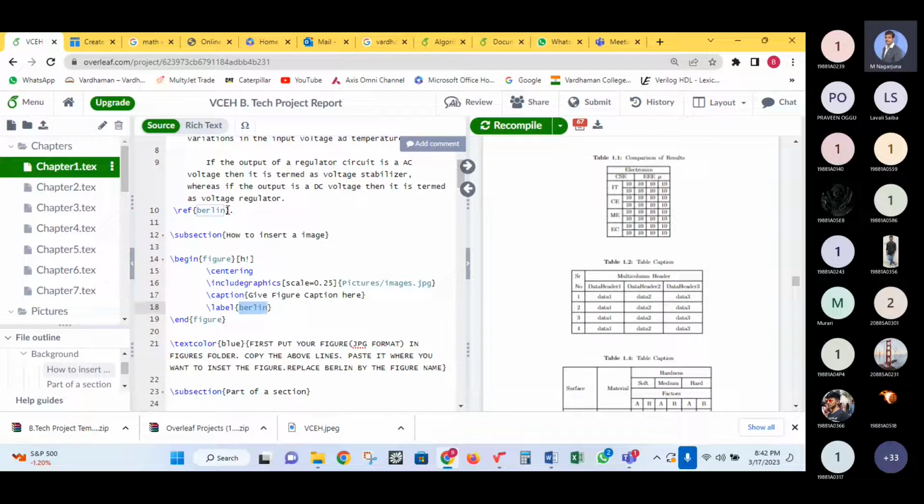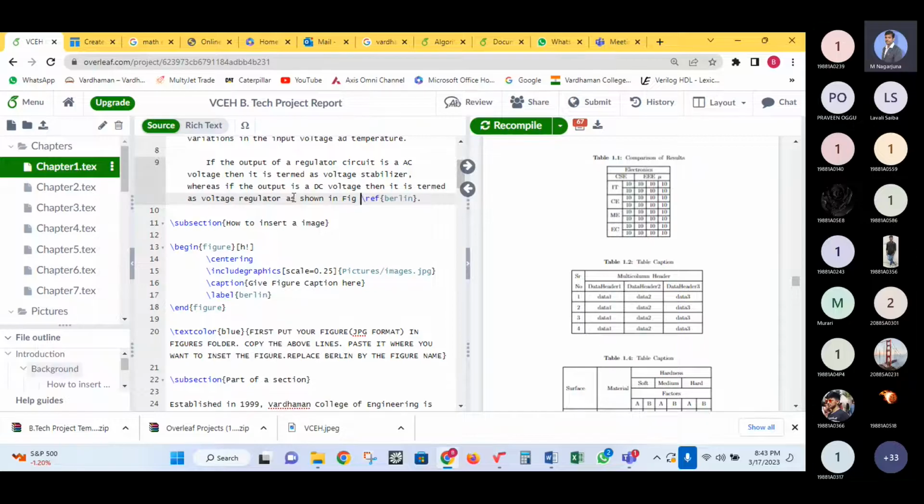So that manual allocating of the figure number will be done automatically if you cite the image like this. So now see, as the voltage regulator is shown in figure, backslash ref in curly braces, I am writing that label name. These two must be the same. Suppose if you want to write nog, then here also write nog.